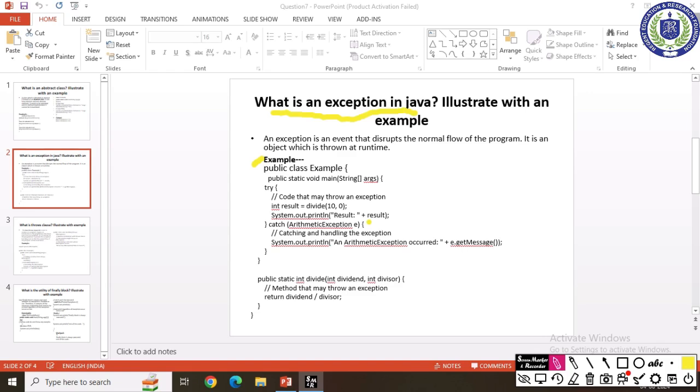Next line is a catch ArithmeticException. This line starts the catch block, which is used to catch and handle exceptions. Here it catches ArithmeticException. And the next line is System.out.println("An arithmetic exception occurred: " + e.getMessage()). This line prints a message indicating that an arithmetic exception occurred, along with the message provided by the exception's e.getMessage method.